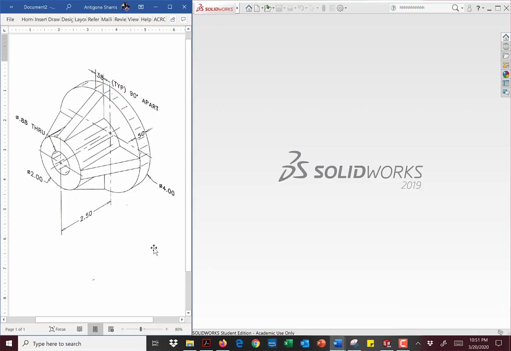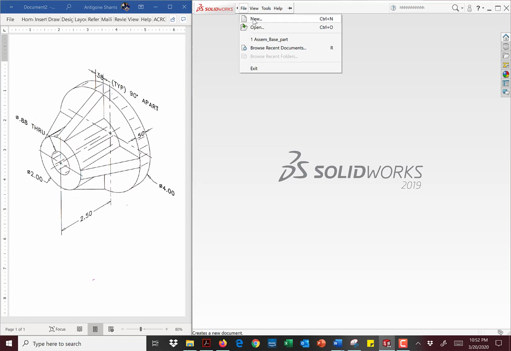Hello class, today I would like to show you how to create a model, a part file to be specific, using SolidWorks 2019. To the left I have the model in question, to the right you'll see the SolidWorks 2019 beginning portion of the screen. To start any type of drawing, whether it's a detail drawing, a model, or an assembly, you do have to first start with File, New.